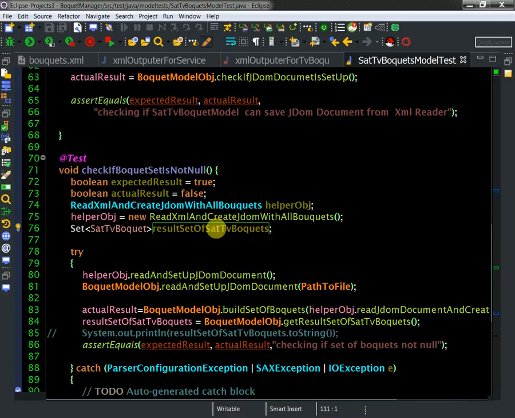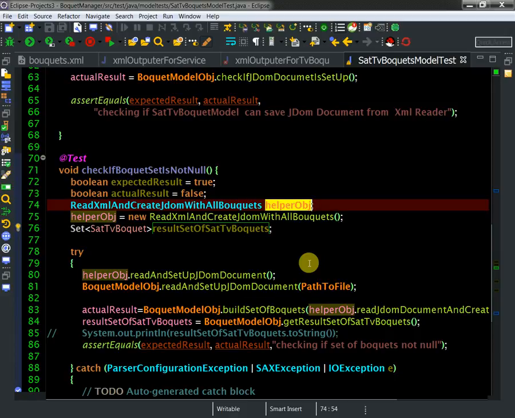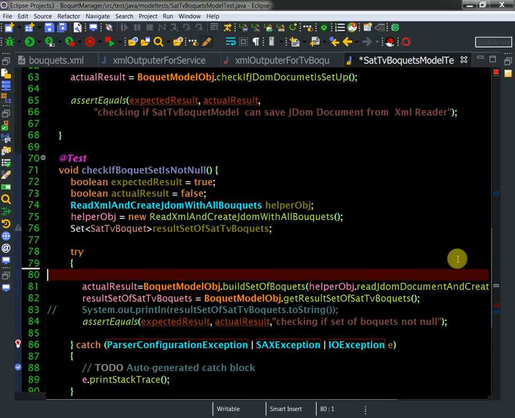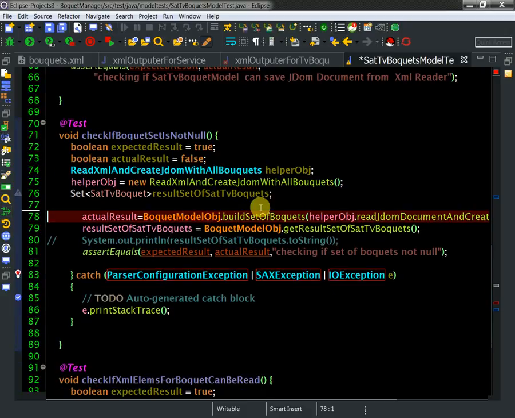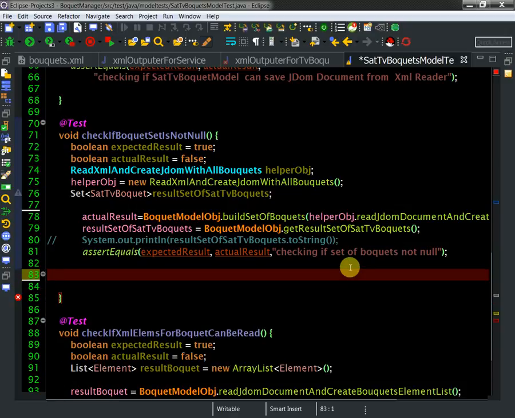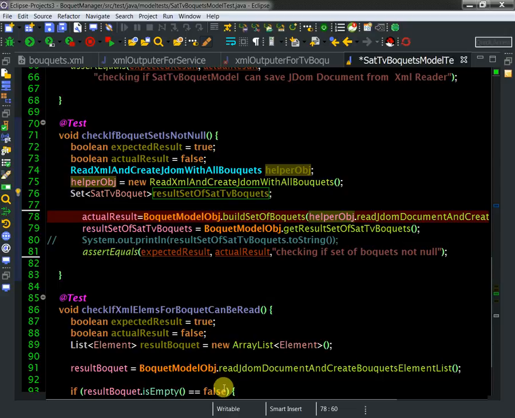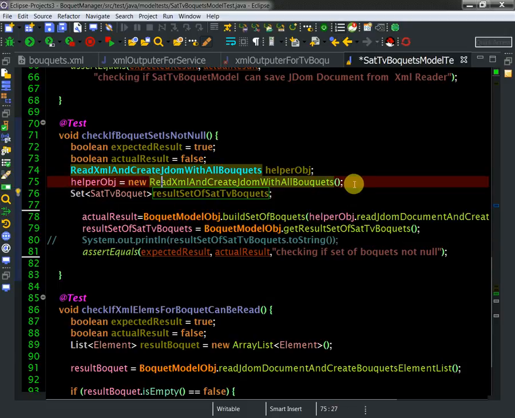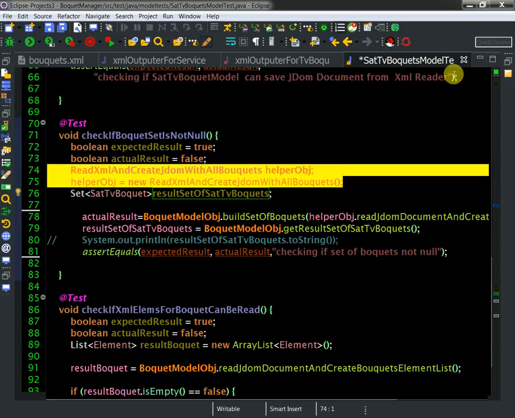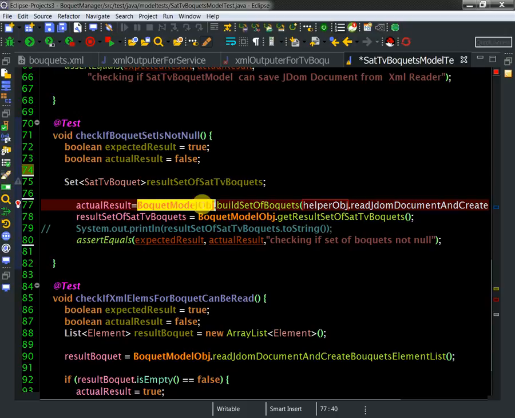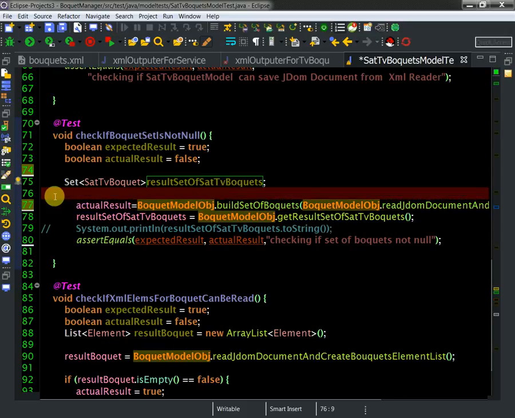But as I mentioned earlier, now I need to make my test better. So do I need this helper object? Actually I don't. I can delete all of these lines because I'm setting it up earlier, and as a result I can delete all of the code for catching the stuff. This is what I don't like. I don't need to read XML and create the JDOM document. I don't need this code actually. And basically, I just need to call this method, and this should pass.